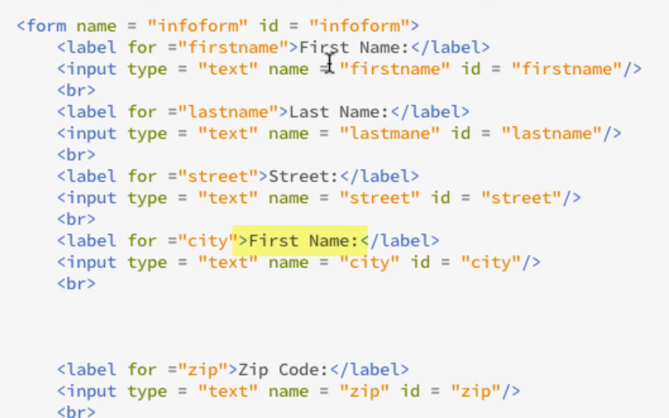So make sure that you change, you know, there's a bunch of things that you have to change here if you're copying and pasting. So this one should say city. So I make sure that that label changes. Even though it said label for city, the actual text that it uses is the one that's here in black. So that's going to be city.